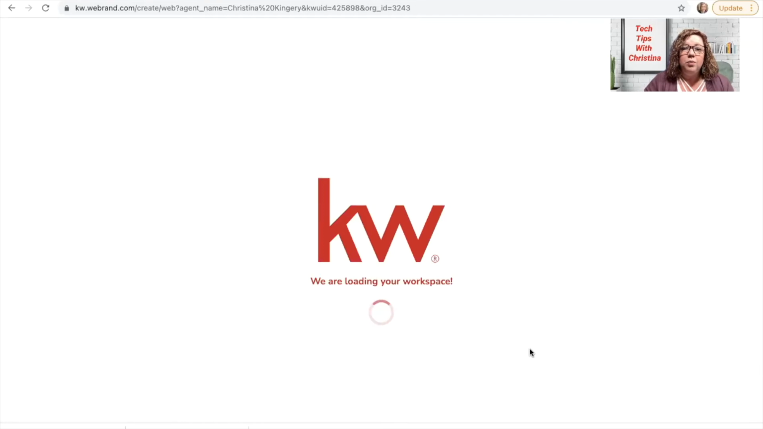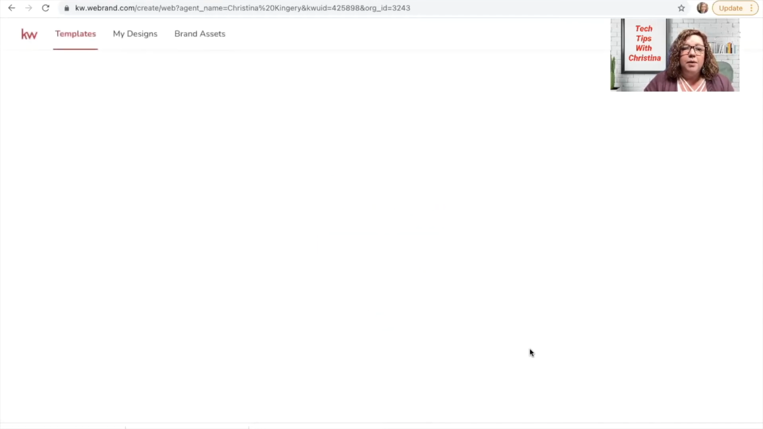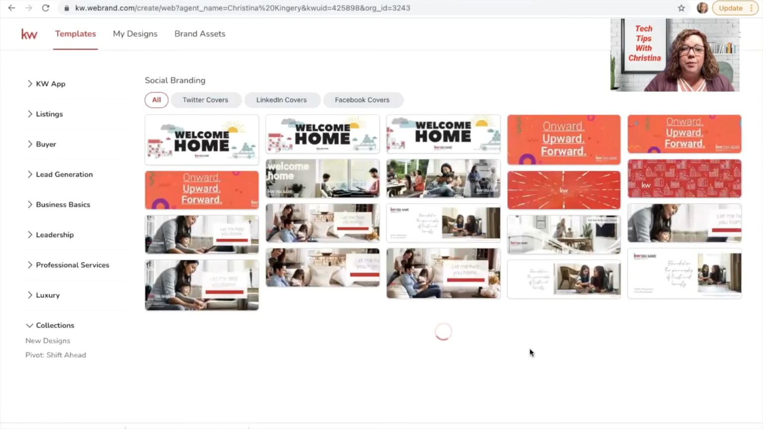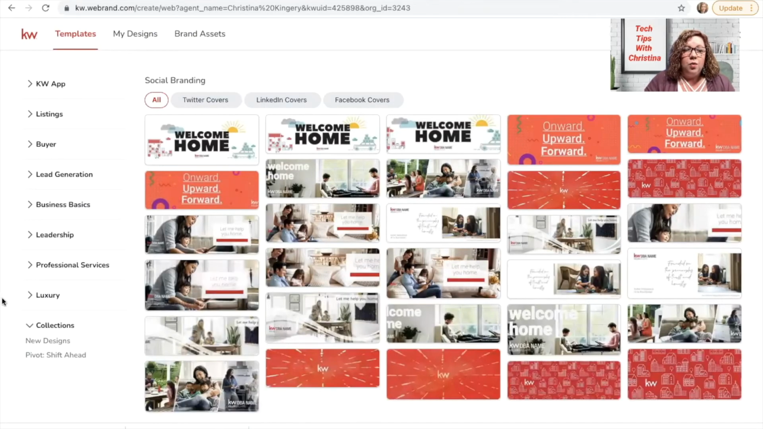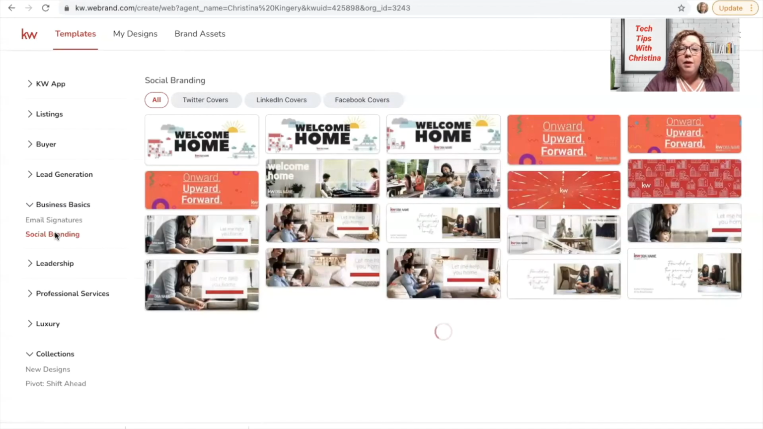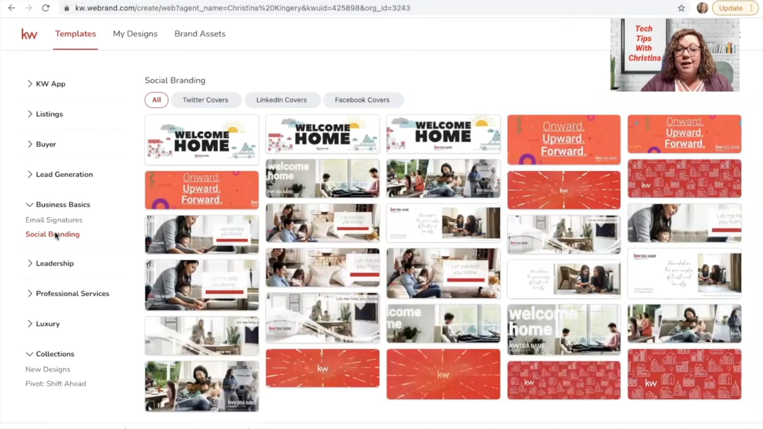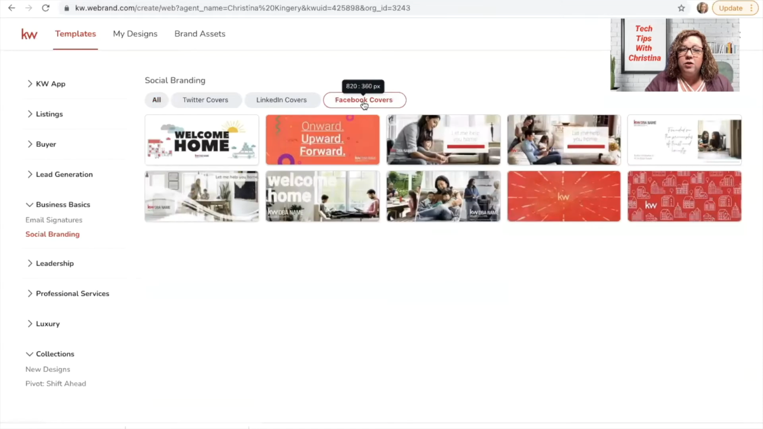And so from here, once it loads, we're just going to click on a few more things, and then you'll be able to see where we would do this. Right here under business basics, you would click social branding. And then it brings you to where all of the cover photo options are. You'll see up here the different platforms. So you could click Facebook covers to see all your different options here.